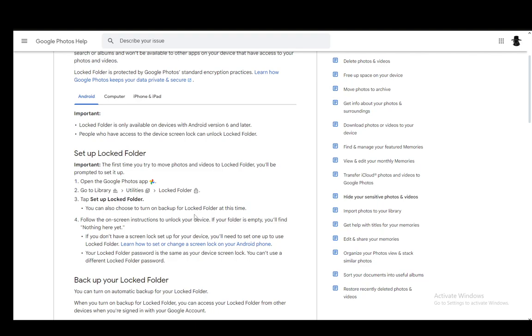In this video, I'll be explaining to you guys how you can find your hidden files and hidden photos and videos in Google Photos. So let's get right into it. As far as I'm aware, the only way that you can hide photos and videos in Google Photos is using the locked folder, and it is very easily accessible on all platforms.